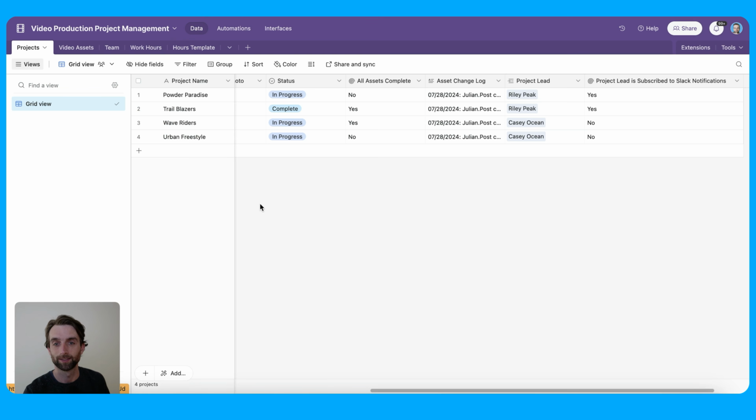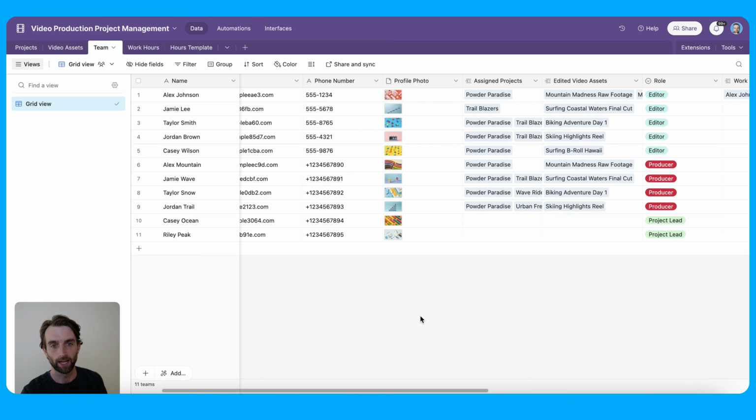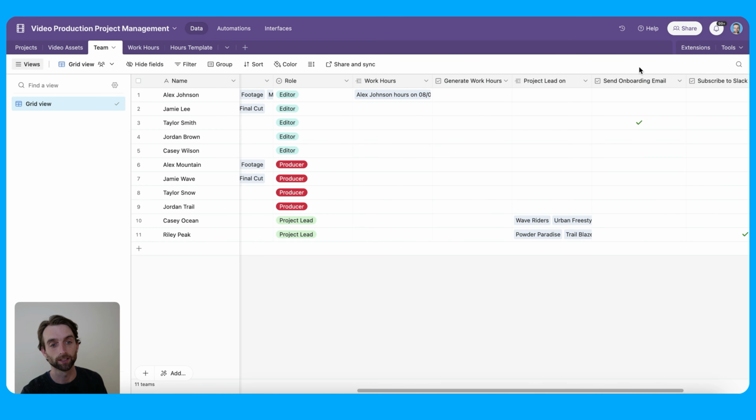So in our data layer here, I'm now going to go to the team table. So here's our team of people. And I created a checkbox over here called send onboarding email. So what I want to happen is if I check this box here, an email goes out to this specific person, to their email address. And I also want it to come from me, like from my actual email address. And then, information about what resources they have access to, maybe a link to this actual Airtable base.